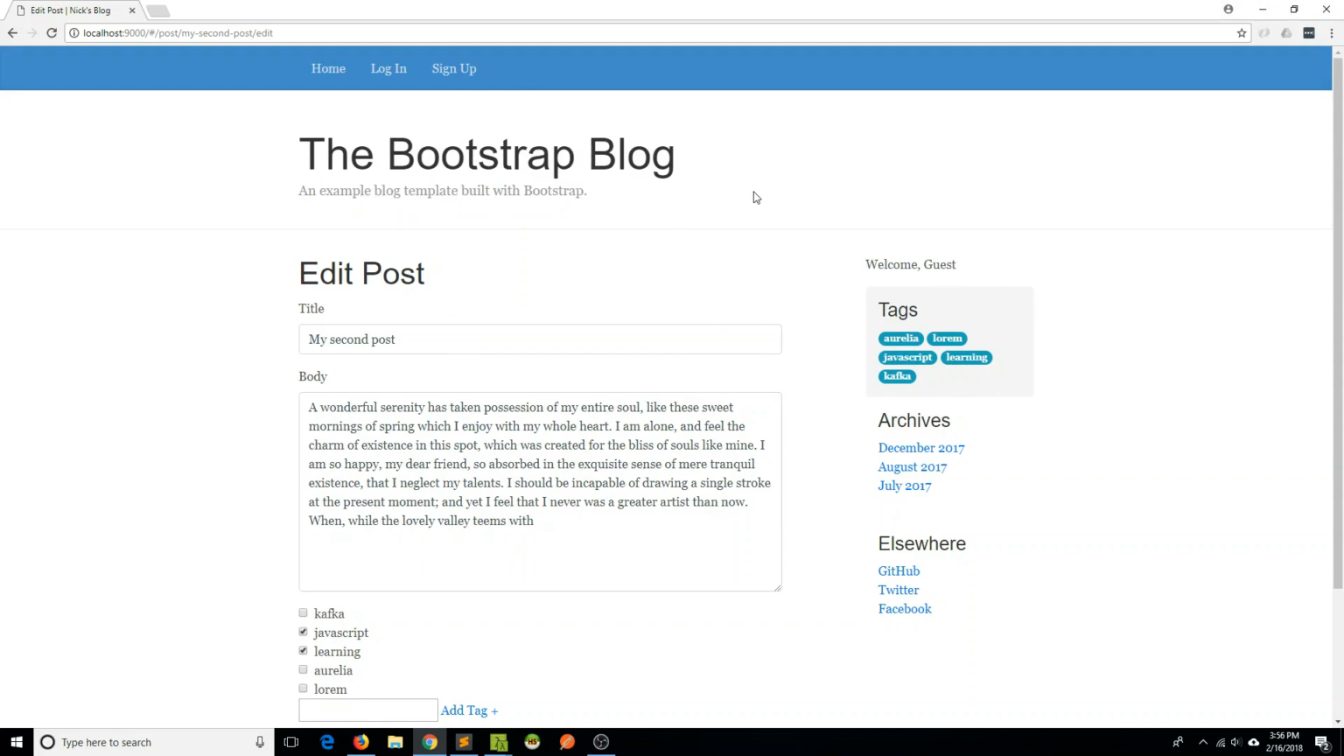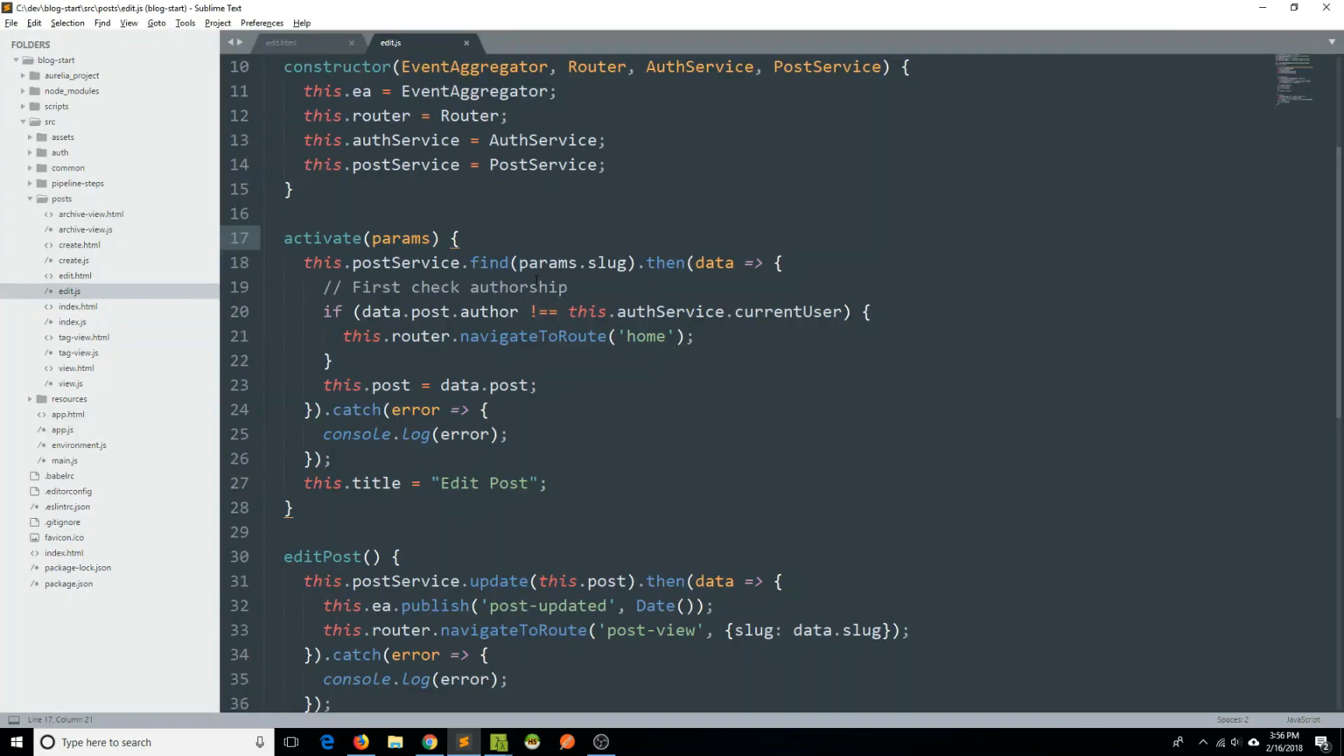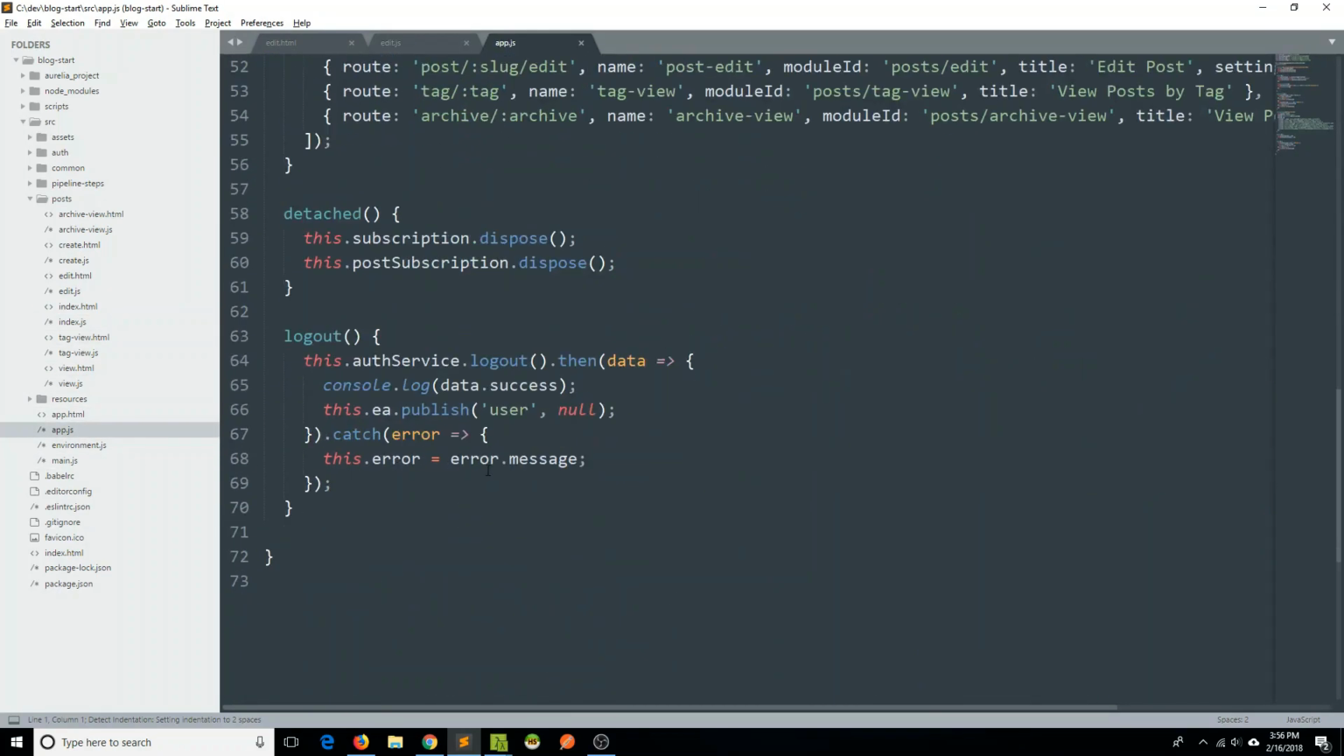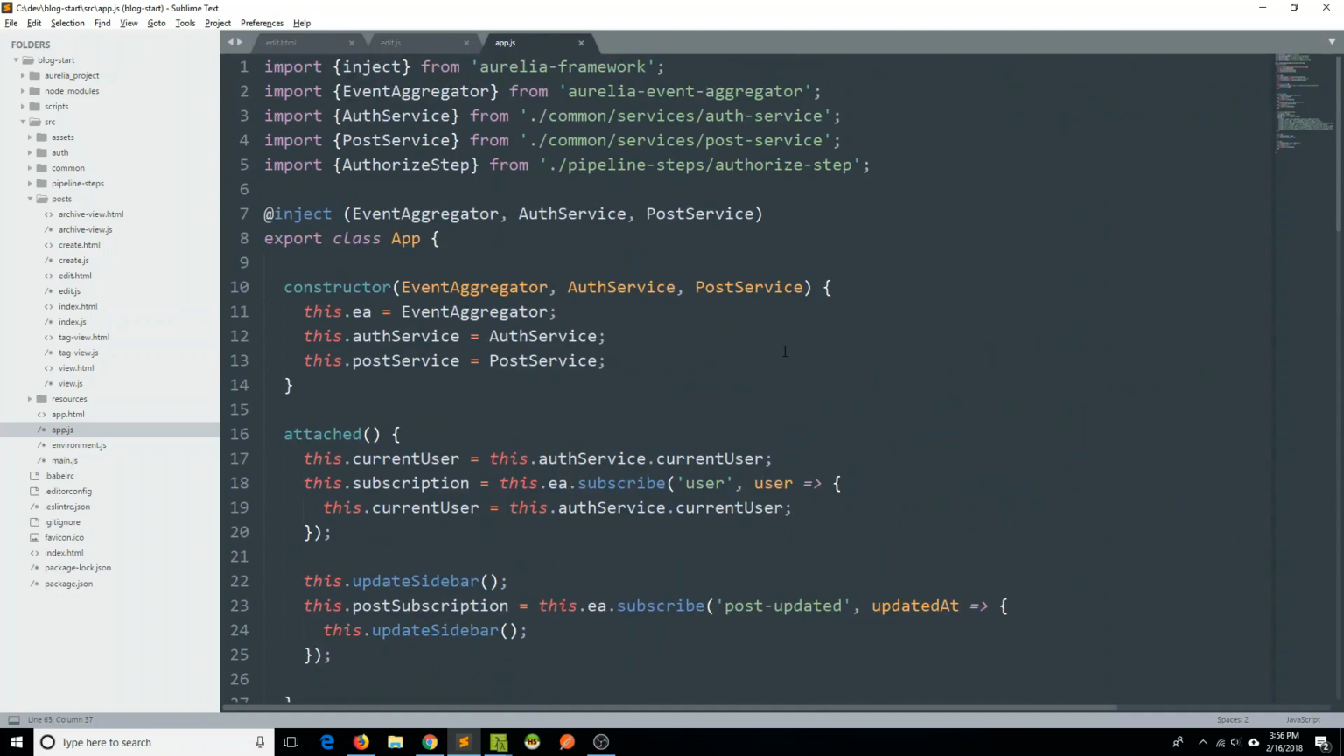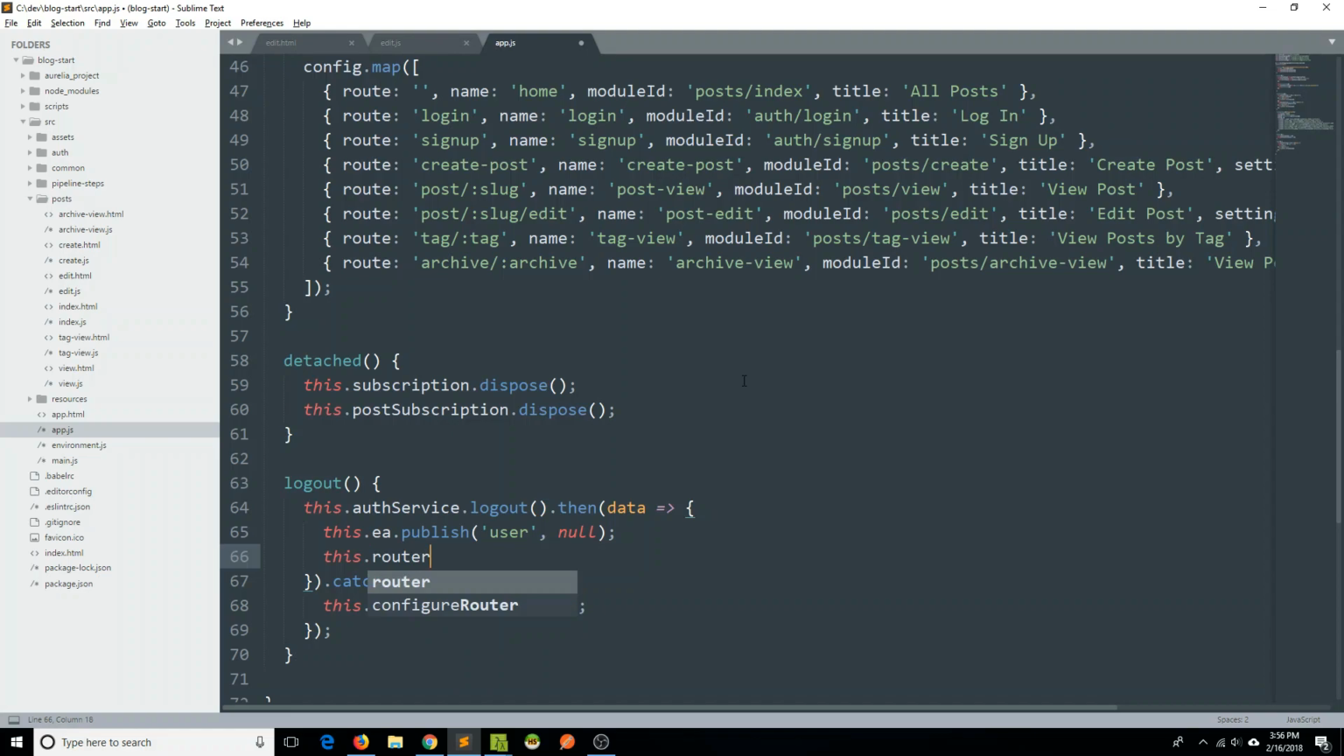So we can fairly easily go back to our code. Let's go to our app.js page where we have this logout logic happening. And here we go. Looks like we're logging something here with the success. So when the logout successfully happened, we can just leverage our router here. Just say this.router.navigateToRoute, and again, we can just send them home at this point. I think that's pretty reasonable.